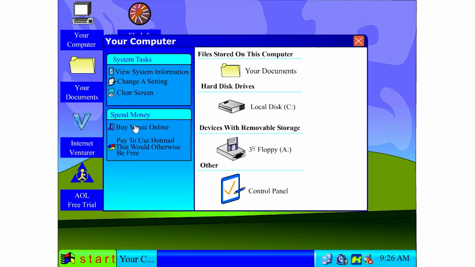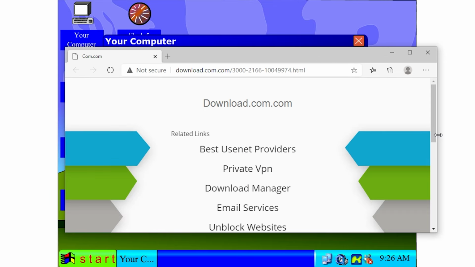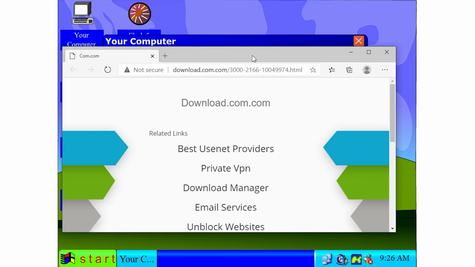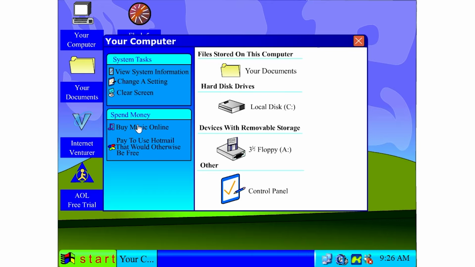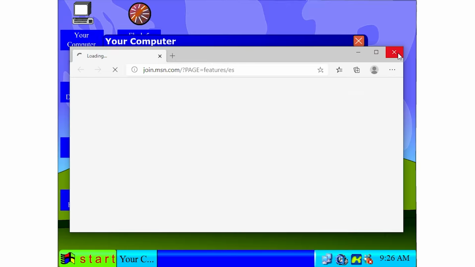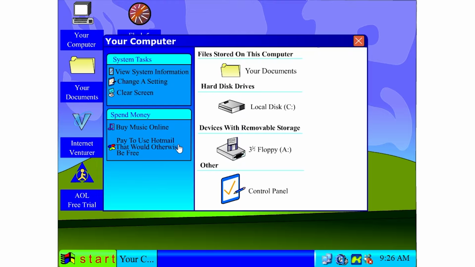Buy music online. I think this opens up download.com.com. That's interesting. I guess it goes to download.com, but then for whatever reason it goes to download.com.com. Yeah, so that would just take you to download.com. And see, it's called spend money. Pay to use Hotmail that would otherwise be free. I think this just opens up join.msn.com, which won't take us anywhere now, but yeah, there you go.